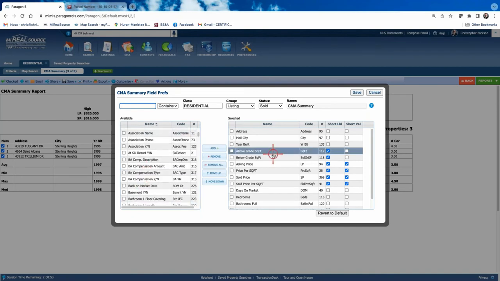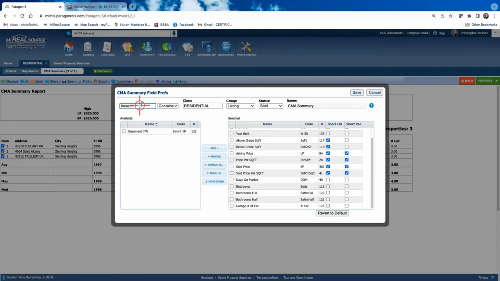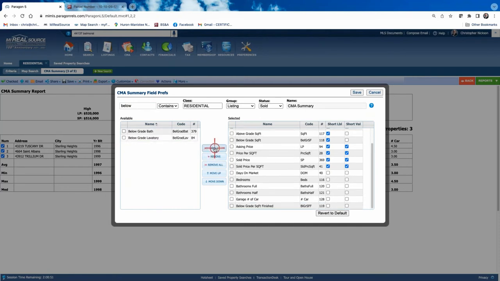I don't have basements in here. Most of these homes all have basements, but let's say I wanted to show that because I'm in an area where there may or may not be basements, so I want to compare. I like below grade square foot. What's it going to show? Below grade square. It's not showing up. That's finished. So if I wanted to see if they had a finished basement, that would be the below grade square footage.